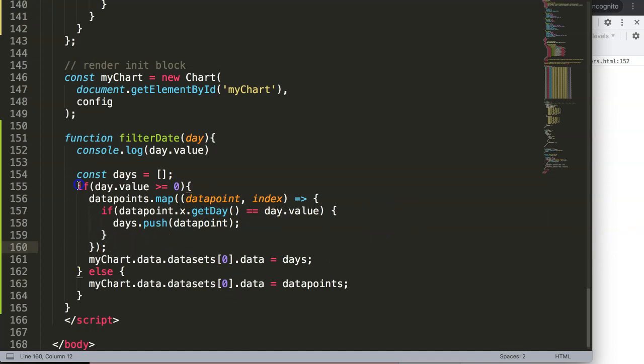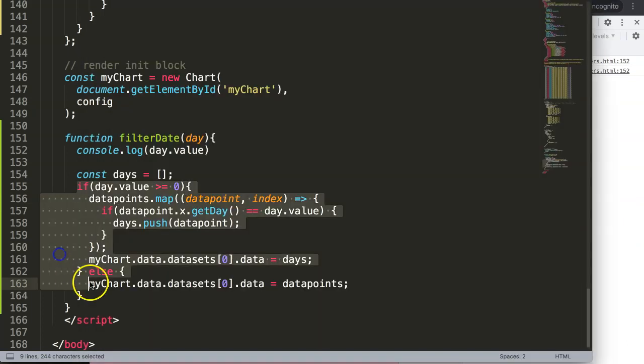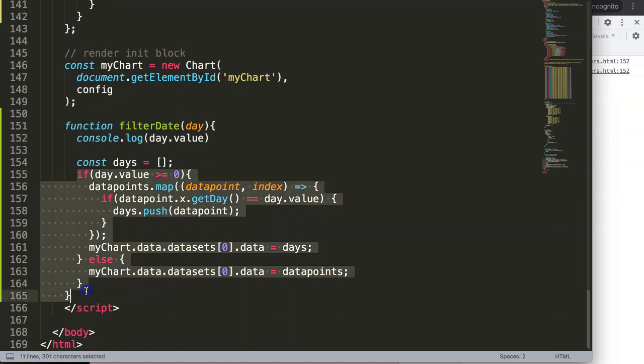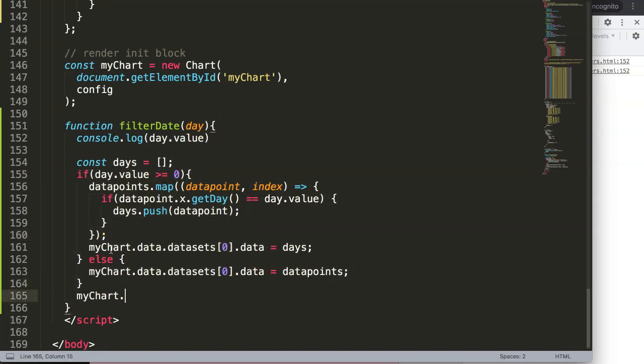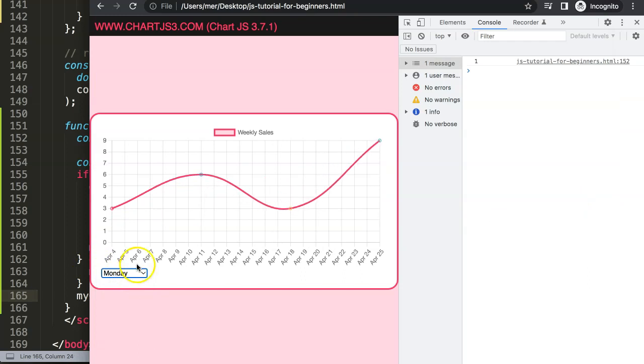So what is the reason why it doesn't change? Because I was expecting it to change, because I forgot to put in here what we call the update. So I need to say here, after this if statement, we have that one here, and then here we say myChart.update. There we are. Save that. Refresh. There we are. So now we have that.